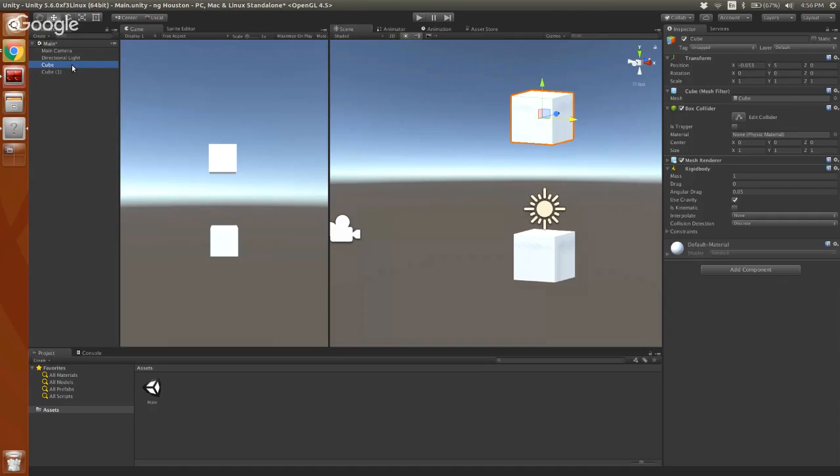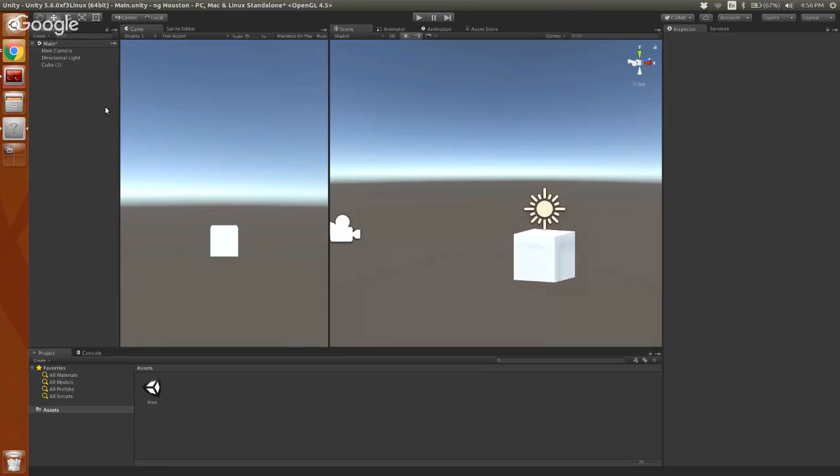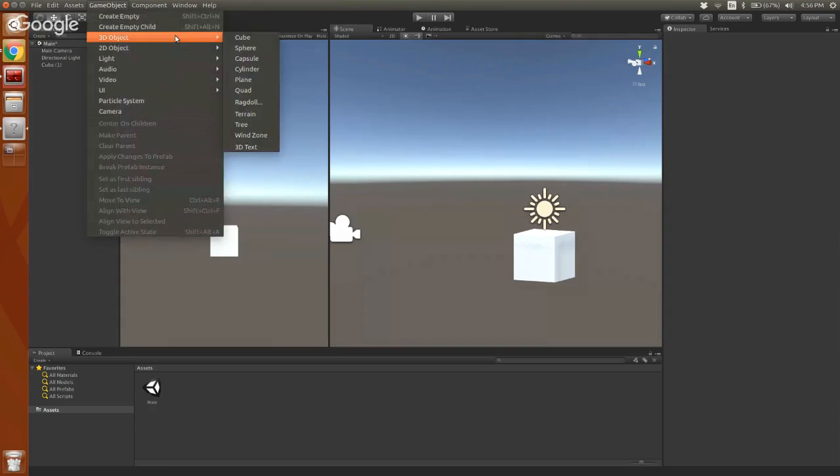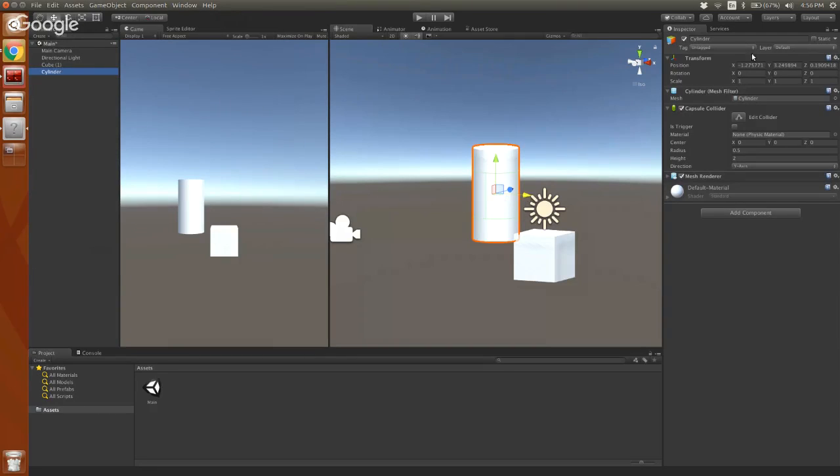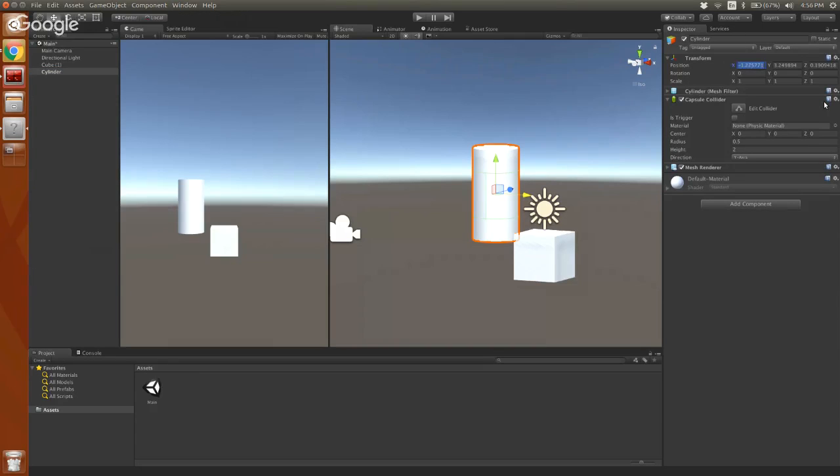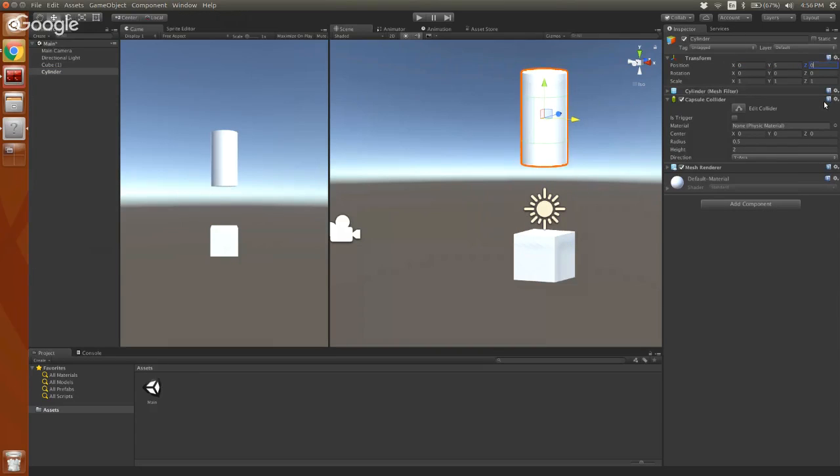So I'm going to change this a little bit. I'm going to get rid of our top cube, and I'm going to add in a game object, 3D object. This time, I think I'm going to do a cylinder. A cylinder sounds pretty fun. We'll set this back to a similar position as our cube. And then we're actually going to rotate it a little bit.